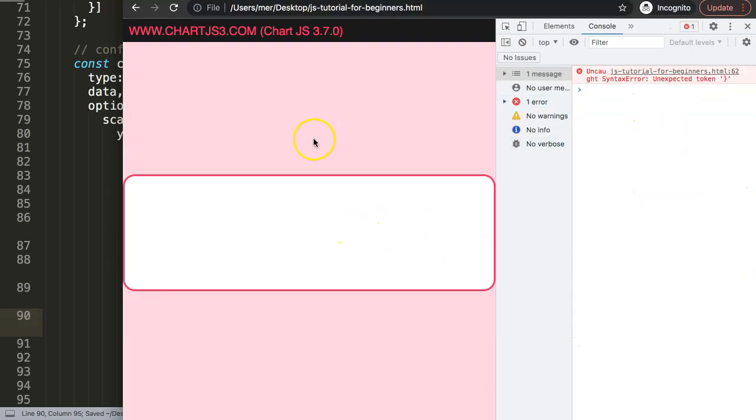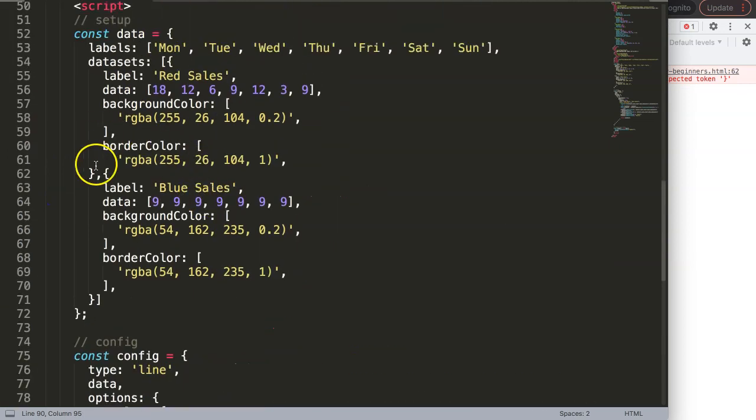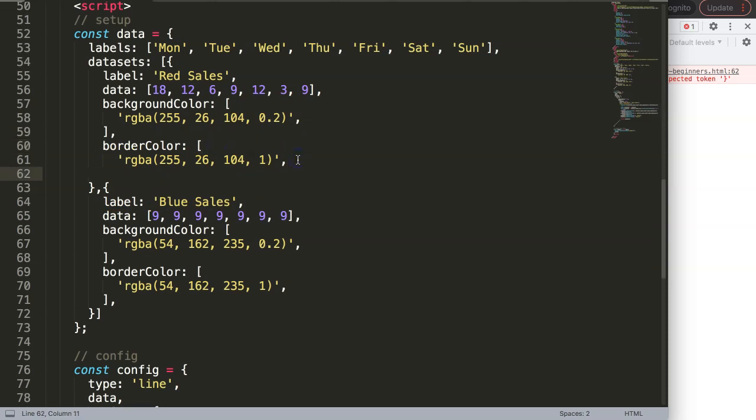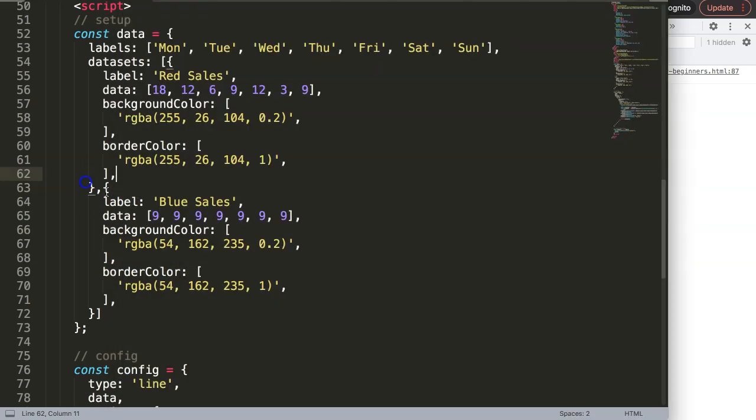Refresh. All right, so we have an unexpected token on 62. What is on 62? There is this one here. I think I just removed the comma. Am I correct? Yes, sorry, the bracket was missing. There we are. Put a comma here just for the sake of it. There we are. So now we have this color, and this color is now more similar to that.